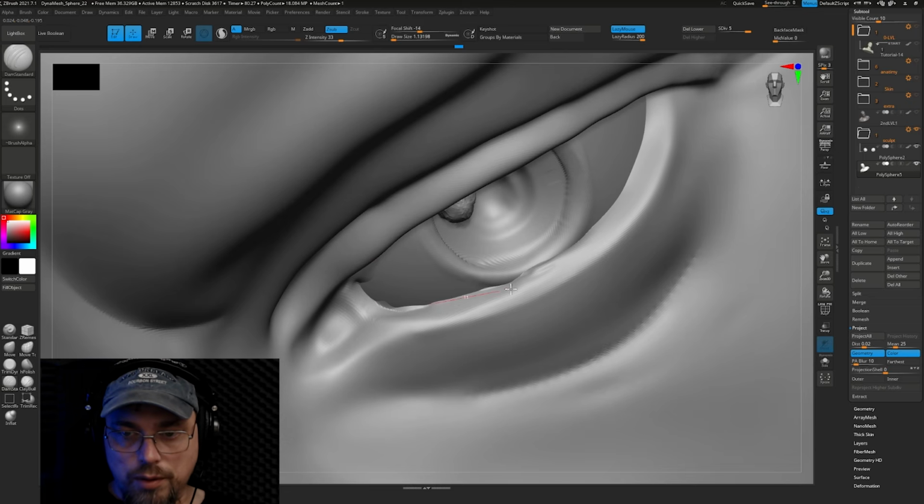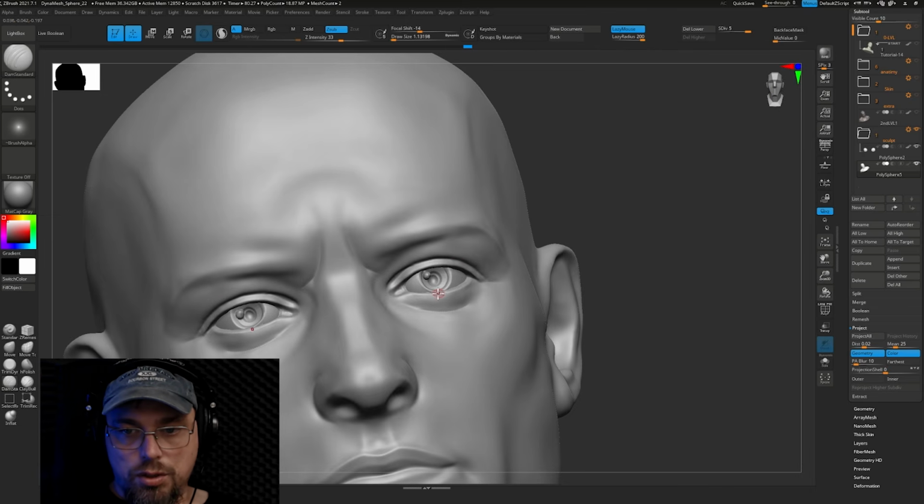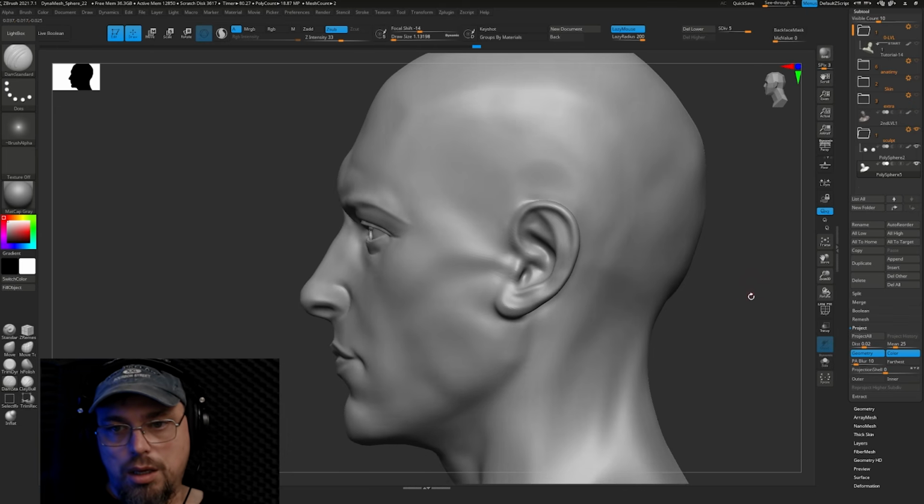Somehow we need to fix this problem. Kind of okay. Okay, so let's finish the face. Okay, the ear. I don't like how the ears are looking now.